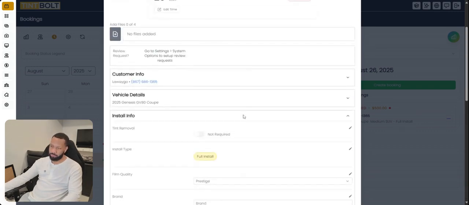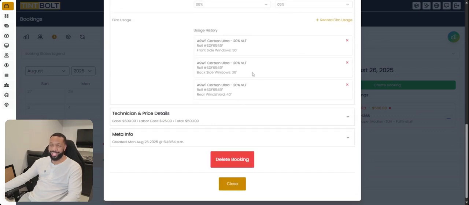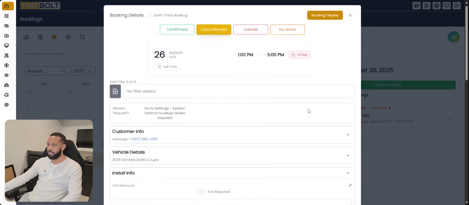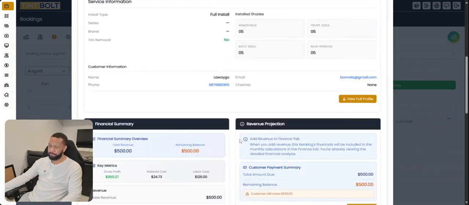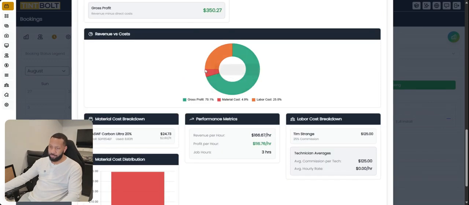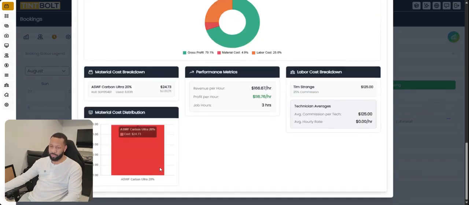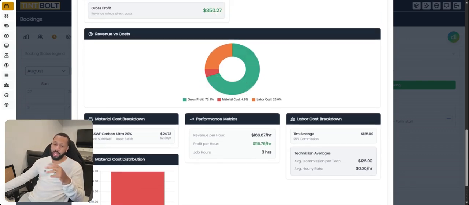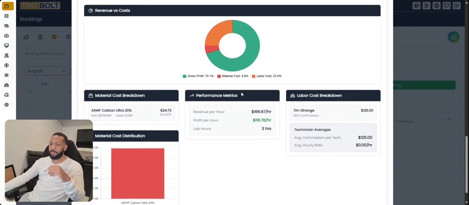So here we have a little thingy there. The little history, the usage history showing the film that we've used, and we can remove these if we made a mistake. But let's go back to the booking display. Let's scroll on down, and now we have the section for the film. And here's the material breakdown. So in this case, for this vehicle with this hypothetical number, the hypothetical amount that I used was 8.83 feet.